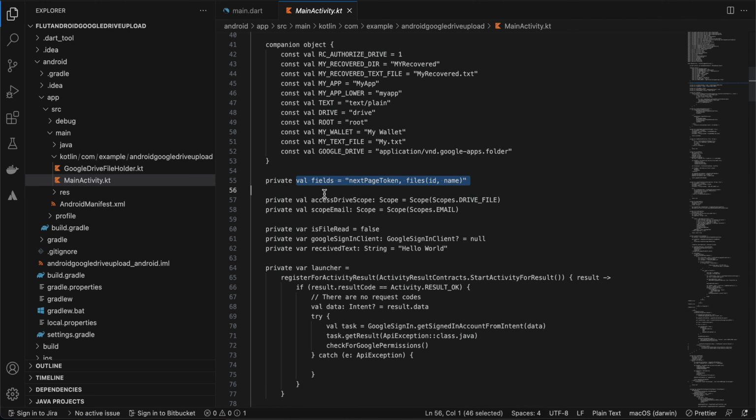Next, you have to define these fields. Now again I have copy pasted this code from online. So this is boilerplate code, and again this is boilerplate because we require the email of the user, because we have to sign in the user first.